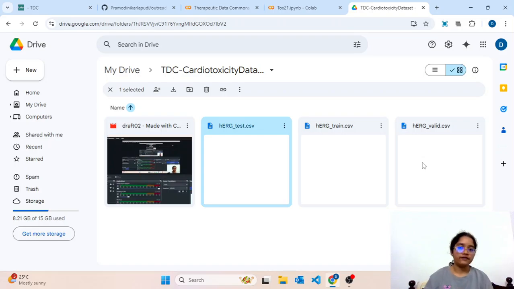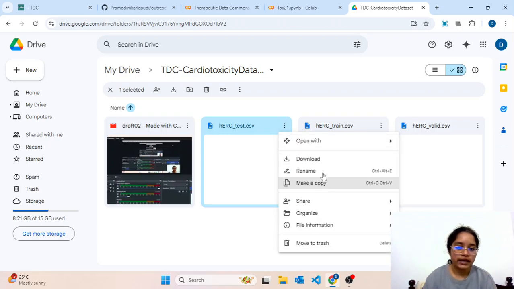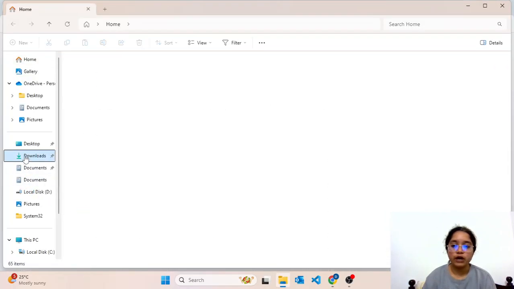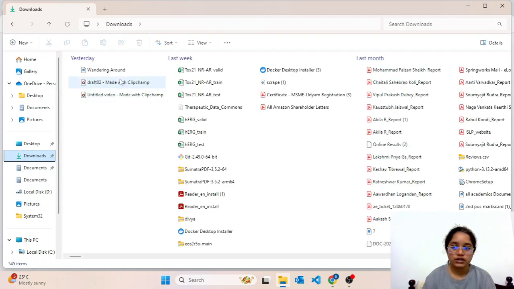Now as we have completed saving it in our drives, in order to push it to your GitHub, you will have to download. Click on the more actions button and then just download. Usually these files get downloaded into the downloads section of your C drive.